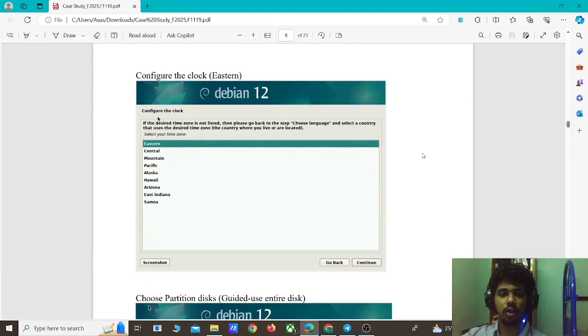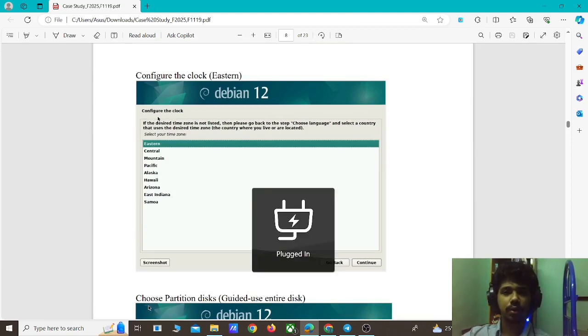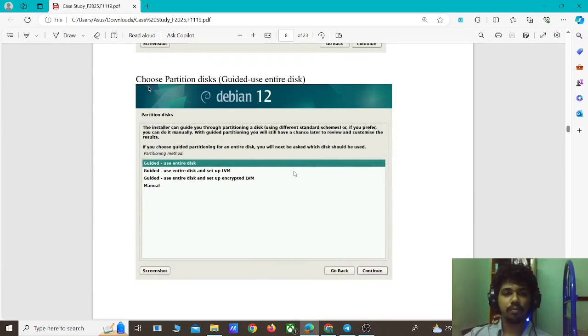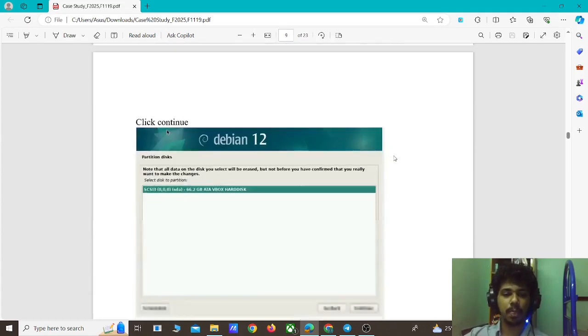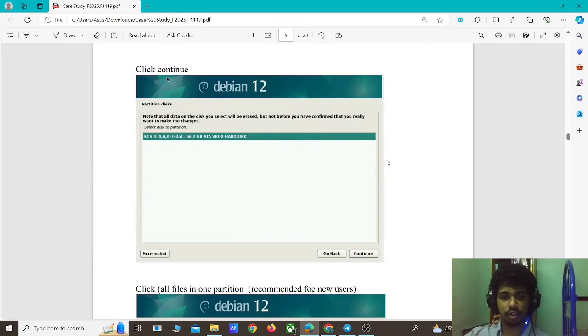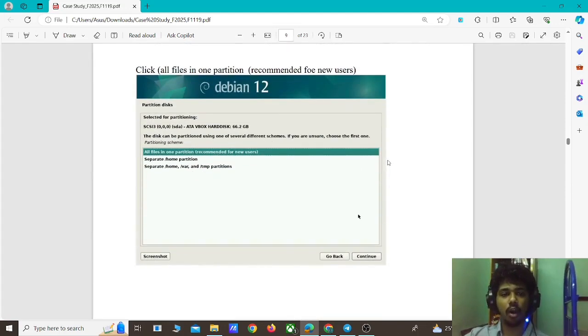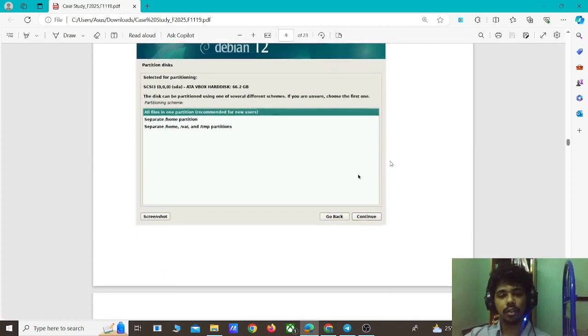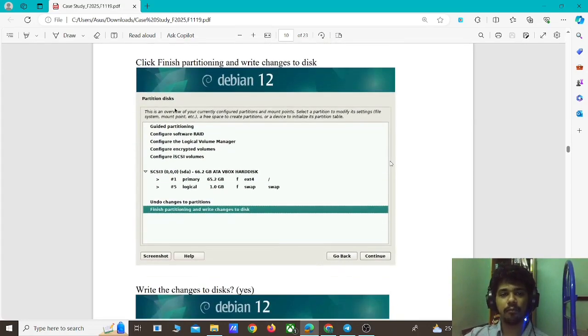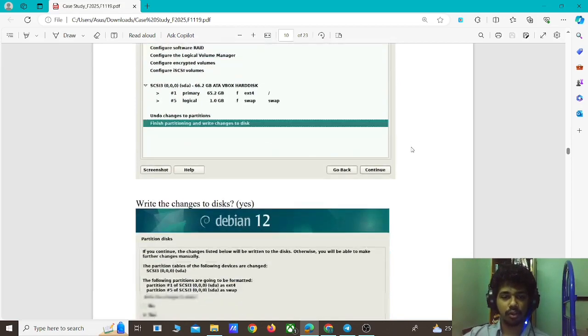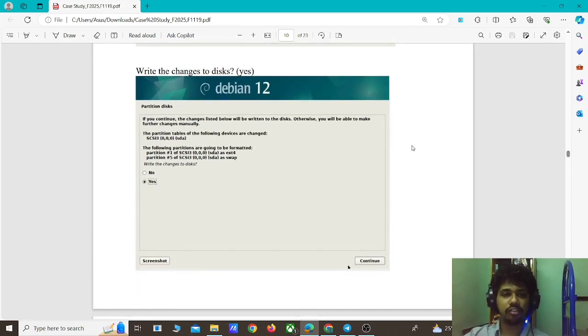Then configure the clock. Configure the clock to Eastern, Central or Mountain. Choose partition disk. Make sure the partition disk uses the entire disk and continue. After that, click continue. Then select all files in one partition and continue. Then select finish partitioning and write changes to disk. Then continue. After that, for writing the changes to disk, we will select yes and continue.